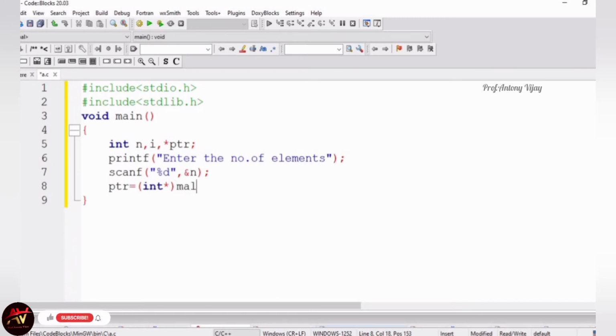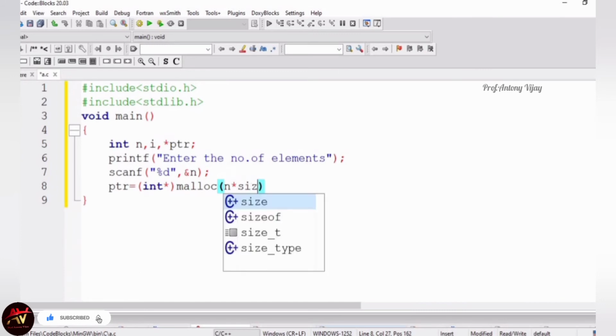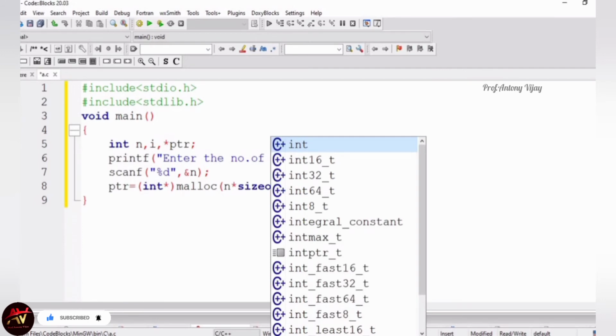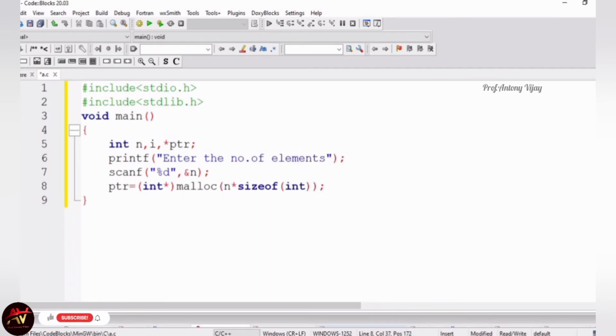Then I am using the malloc predefined function. Inside that I am going to mention the variable n into sizeof int. This is the process for creating a memory block. Now I am going to use a decision making statement for checking whether the pointer is null or not. For that I am using ptr equal to NULL.